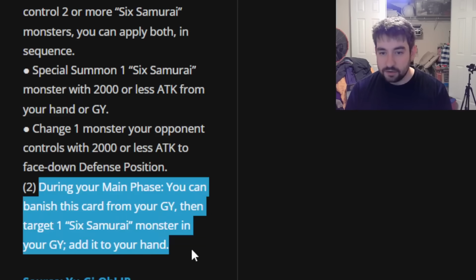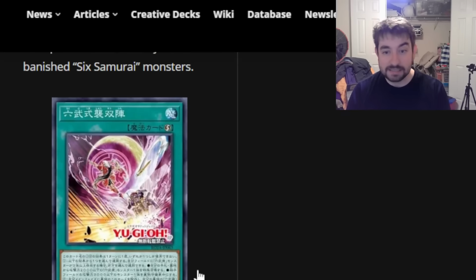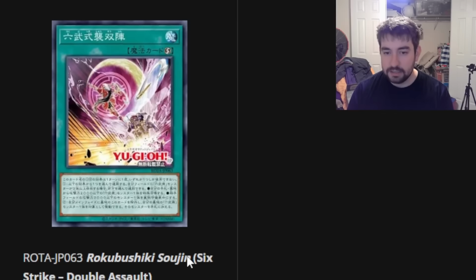Okay, second effect. During the main phase, you can banish this card from grave, target a Six Samurai monster in your grave, add it back to your hand. Love it. Cool. On the next turn, you just have a free card back to hand to play with. I love it. Yeah, this card's solid.